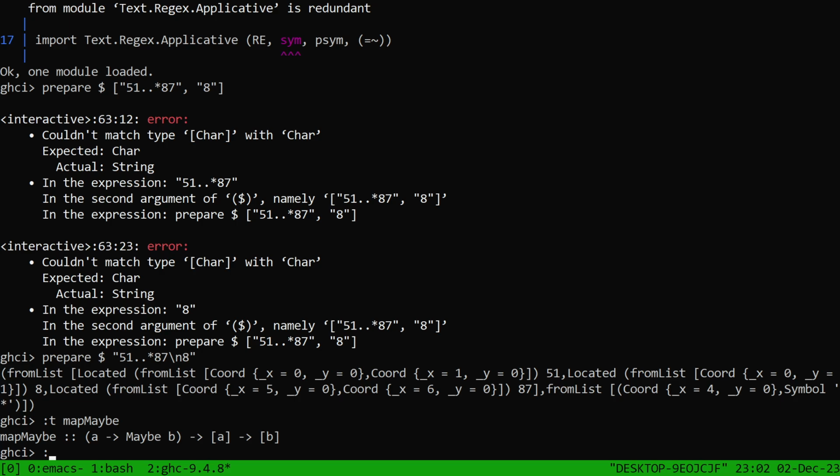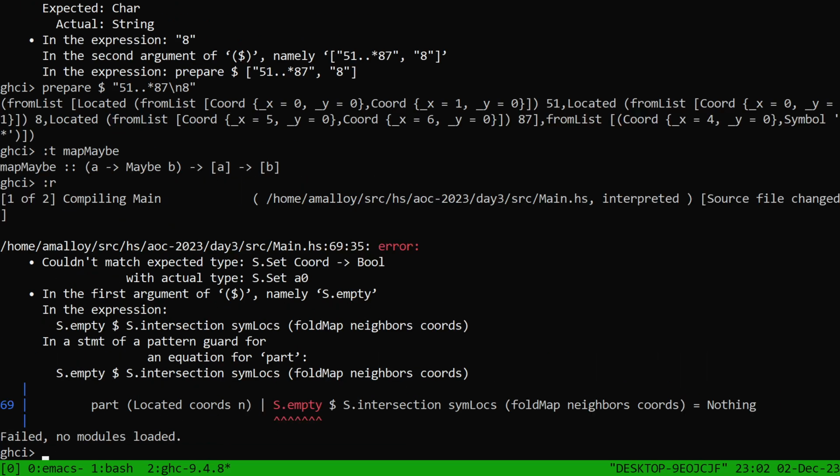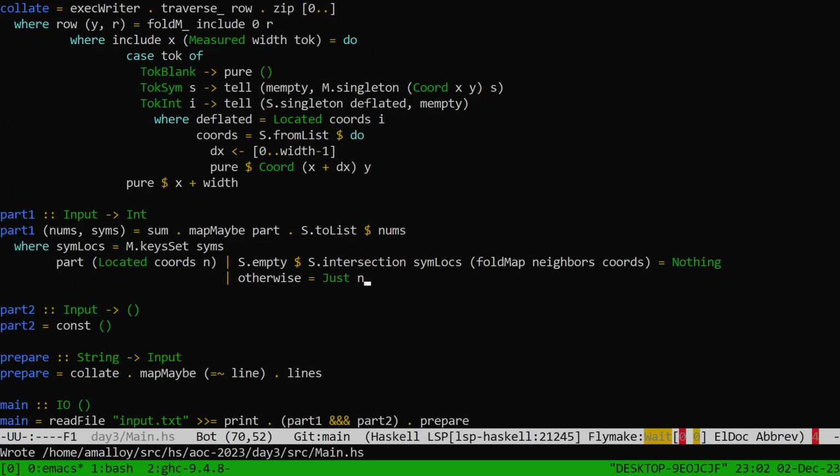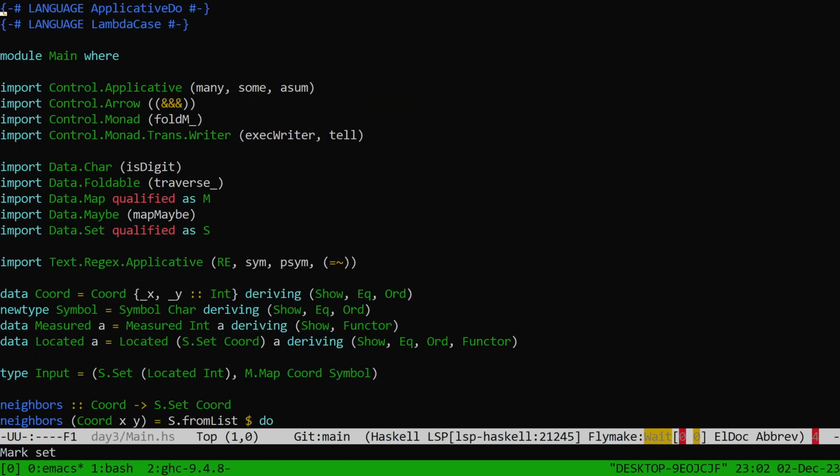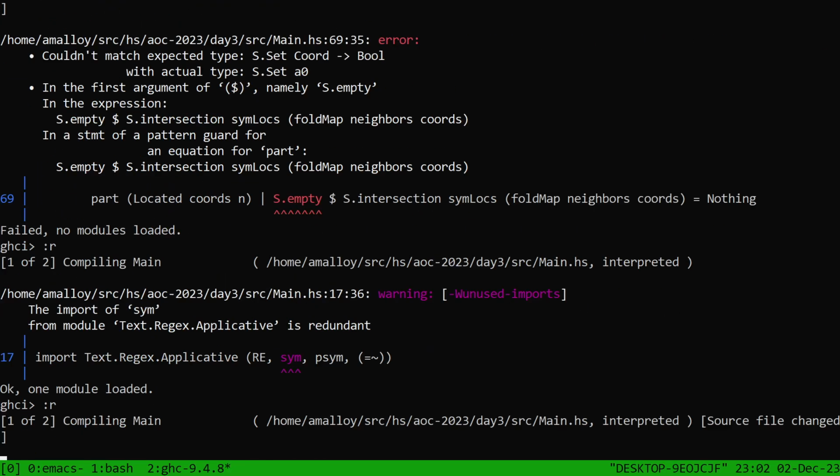So what do we think? Do we think this is going to compile and run correctly? S.empty. Oh, that probably is a set. It's probably called S.null. Yeah, and fair point. I'm not using sim. Let's go ahead and erase that from the import list. Should have done that before committing, I guess.